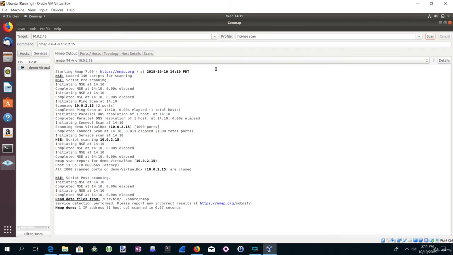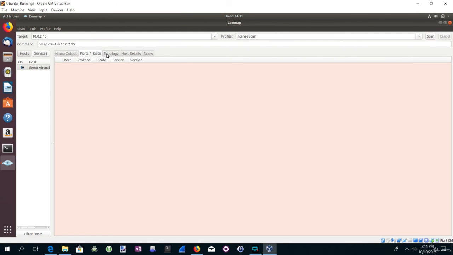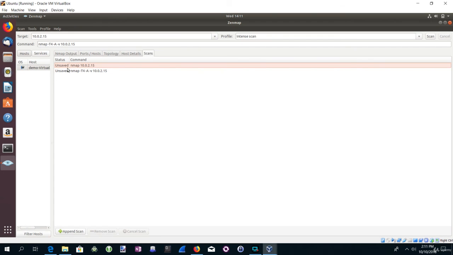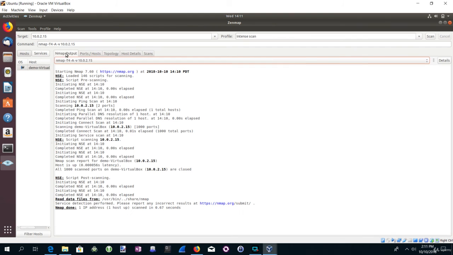Okay, and as you see here, it pulled up additional information. So we have it completed, it did a ping, and one IP up. If we do a port host, let's see information there. We can see the topology here. Here's our local host. Here's our virtual box at 10.0.2.15. You can see the host detail information here, and you can see the scan. We did a regular scan and we did an intense scan.